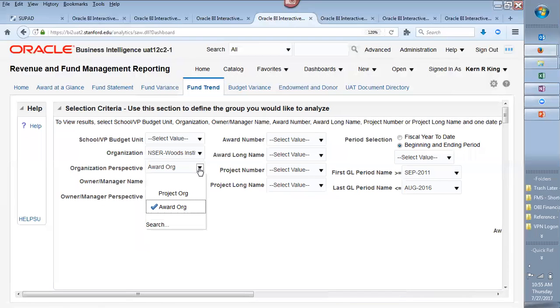So what's the default in CER? What org is the default in the CER reports? It's task. When you start off on any page in CER, this perspective is pre-filled with task org. When you're in RFM, it's pre-filled with award org. So why would we have award org for RFM and task org for CER? Because expenditures occur at the task.